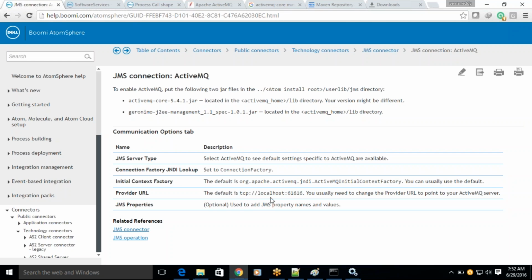You need to specify the provider URL. The next thing is, if required, a username and password. With these details, it will connect to the JMS server. How is the connection basically established? There is one object called the connection factory. This will help us create the session for the JMS server.